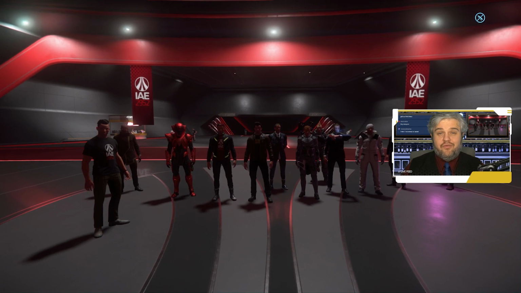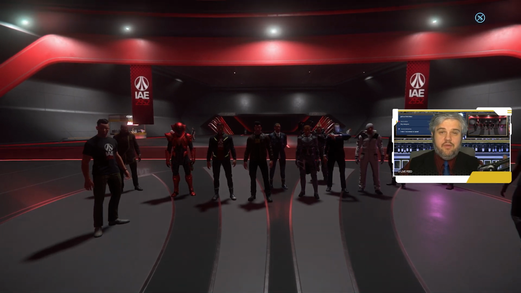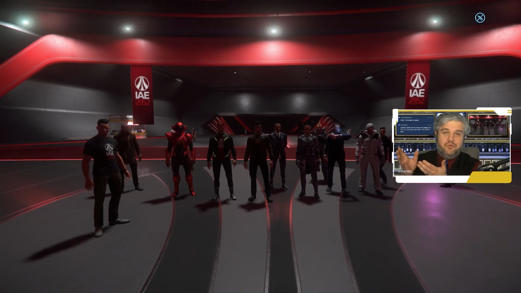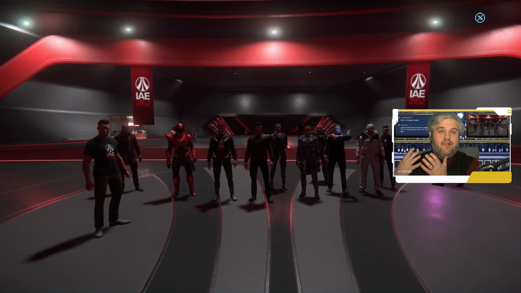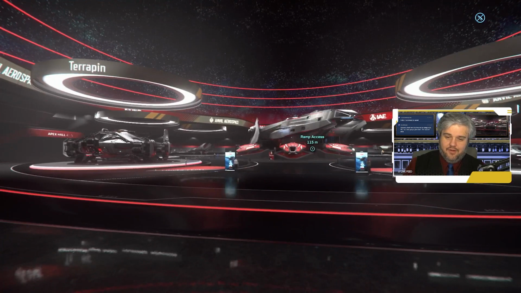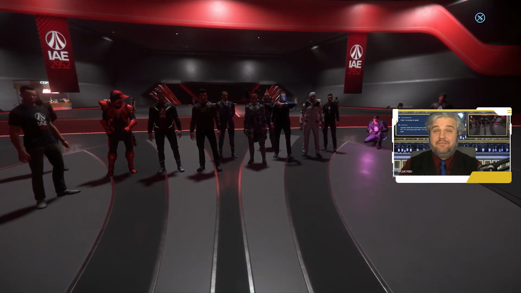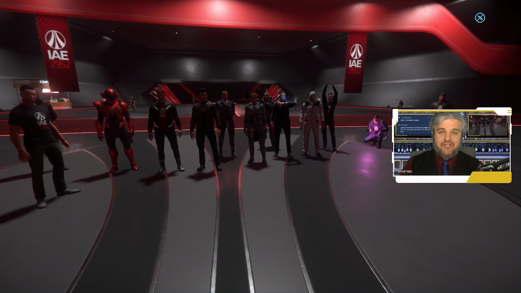Welcome back to the floor of IAE 2952. I'm here with the floor tour. You can see here that all of these folks are here to take a tour on Anvil Aerospace Day here on the floor. It's a big day. Anvil has a lot of ships and a lot of lore and a lot of other things going on with it.